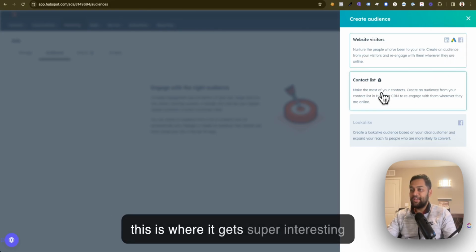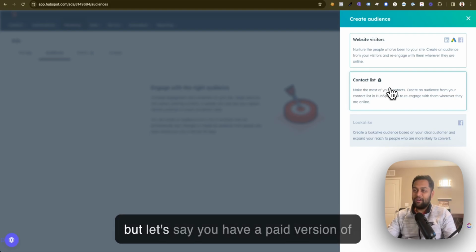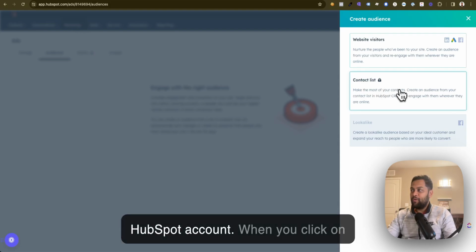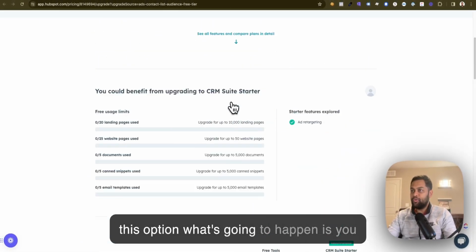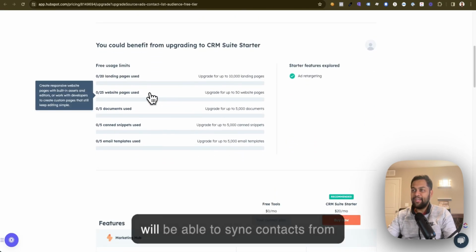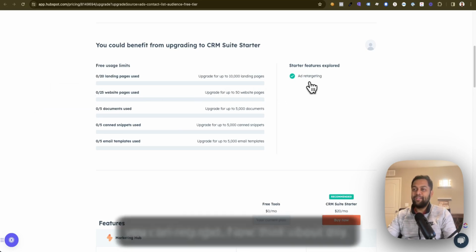Now this is where it gets super interesting, contact list. Now I'm using a free version, but let's say you have a paid version of a HubSpot account. When you click on this option, what's going to happen is you will be able to sync contacts from HubSpot to Google Ads. That is what I was talking about. And that's basically so you can retarget.